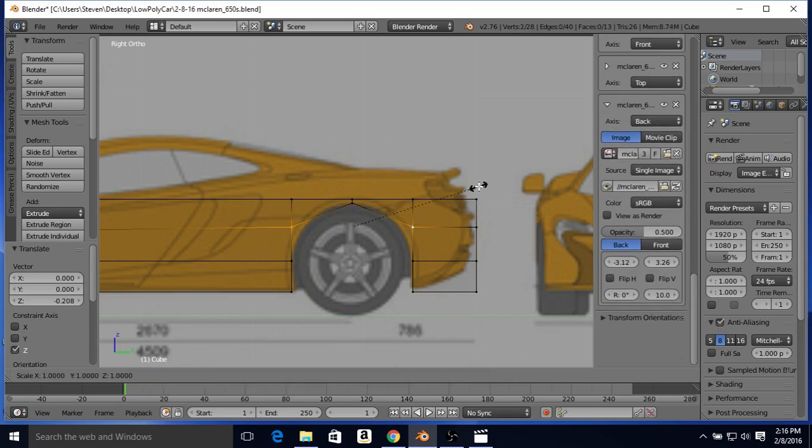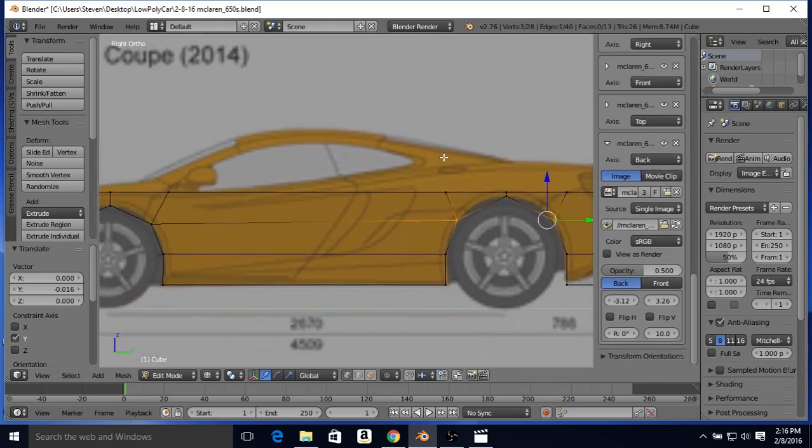Scale these in. SY to scale them. This one's a little more symmetrical. Not quite. Maybe down a little more just to make them in line with these other ones.